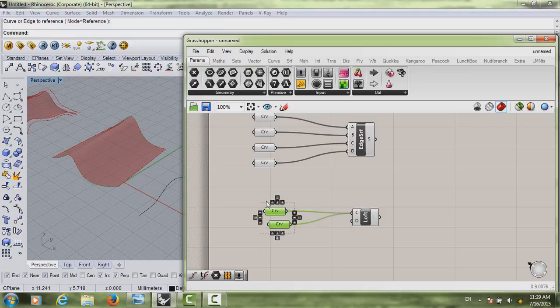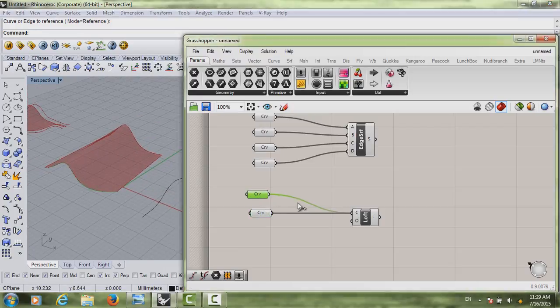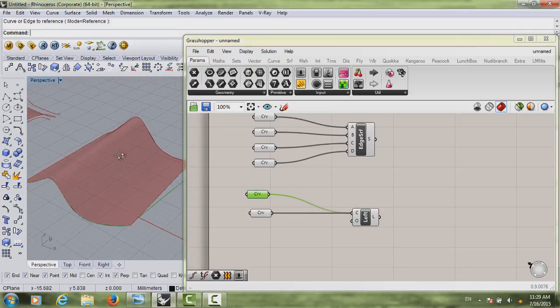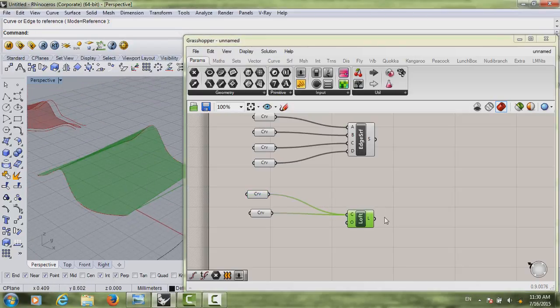Okay. So to connect more than one, you have to click and hold shift. I'm not sure if I mentioned this before, but if you just click on one on its own, it doesn't connect. You actually have to hold shift, and you can insert more than one command into the definition.